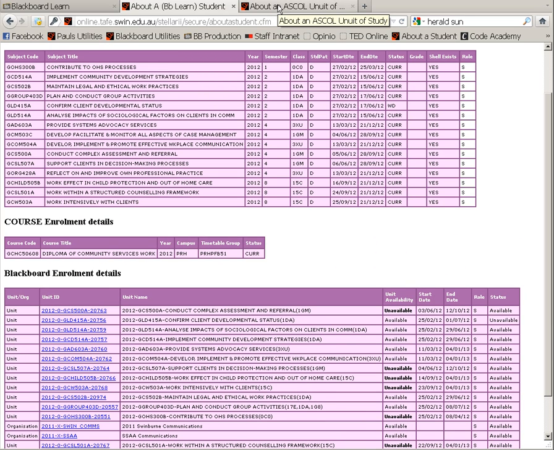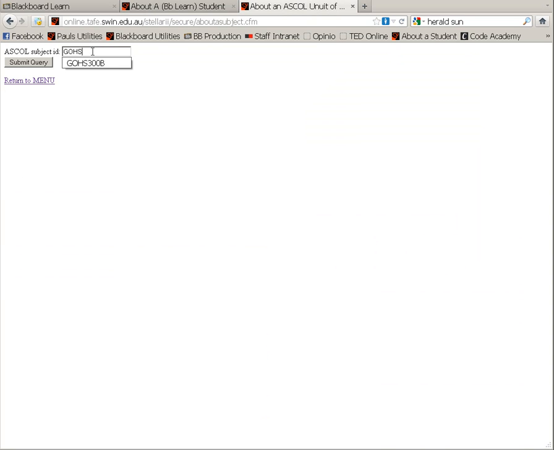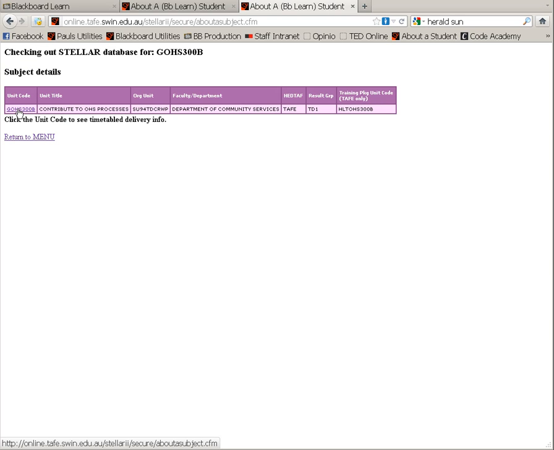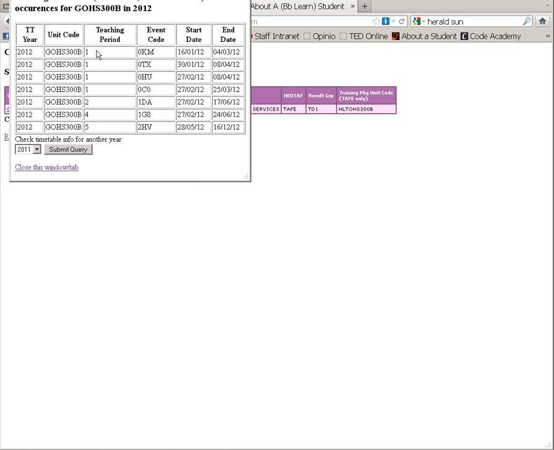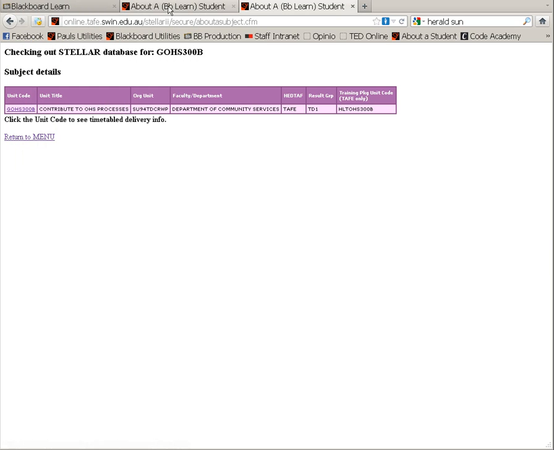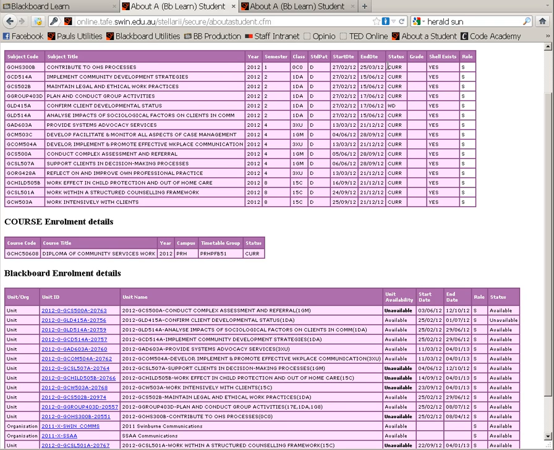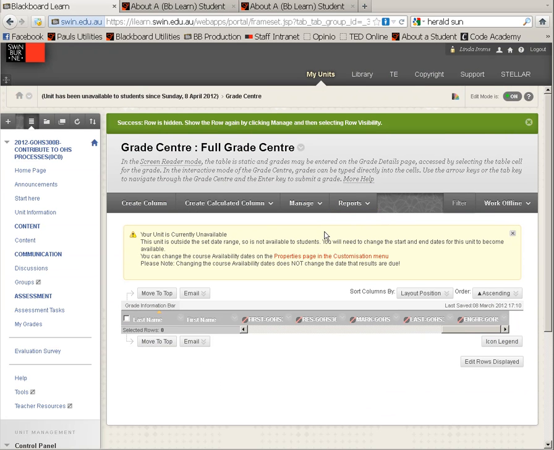The other place you can look for information about a unit is in about a unit's information. Put in the unit code. If you click on the unit code, it brings you up all the different instances and the event code. So here you can see the OCO unit has an end date of the 25th of the 3rd. So that matches the OCO, the 25th of the 3rd here, and that's the same as the Blackboard shell.